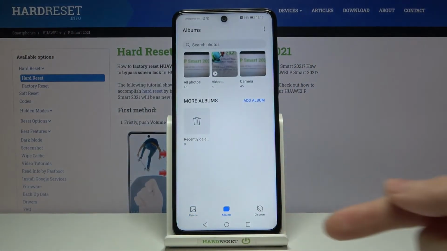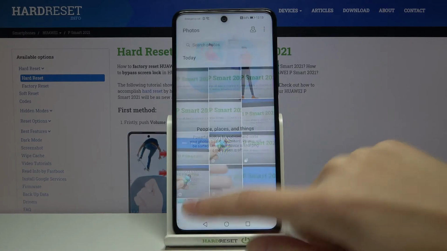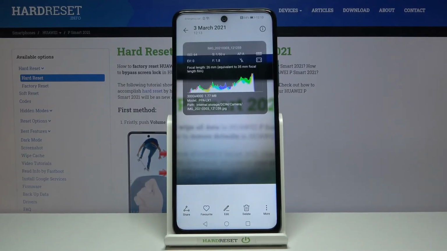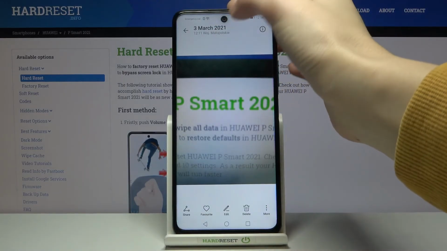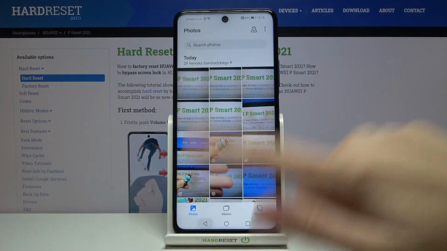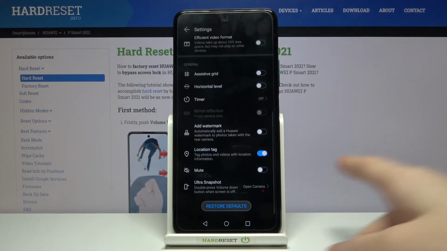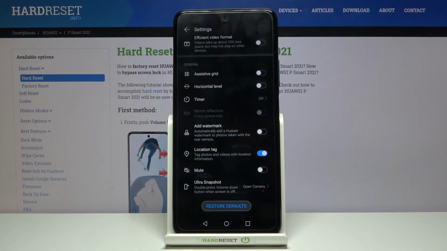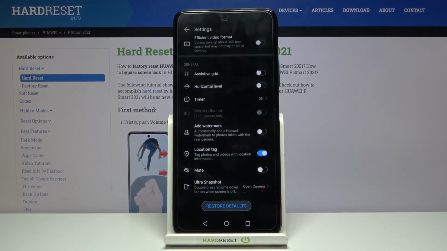Maybe let me change this to albums. Maybe let me tap here. Here you can check also the details of your photo. So as you can see, the location is not perfect here. But let's go back to the camera. Let's move back to the right corner and slide down. Here we have also the mute option. By using this button we can turn it on and turn it off. So when we have this turned on, we can't hear the sounds of taking a photo, and by turning it off we can hear them again.